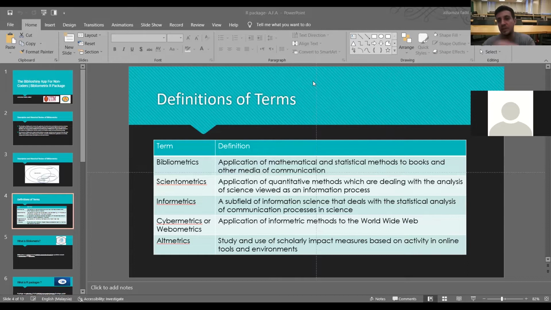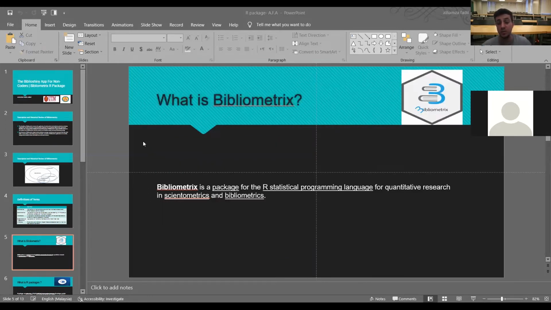And also after your PhD, as a researcher, you need to know these terms, because this type of science and analysis you will need in your studies, and when you start to write your paper during your PhD and after your PhD as well. Okay, so I will continue now. Now we will focus on bibliometrix.